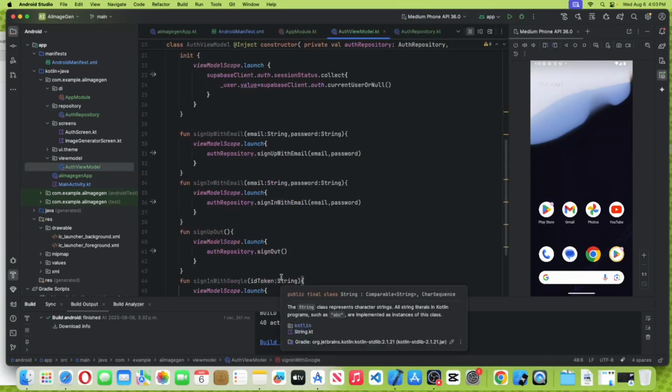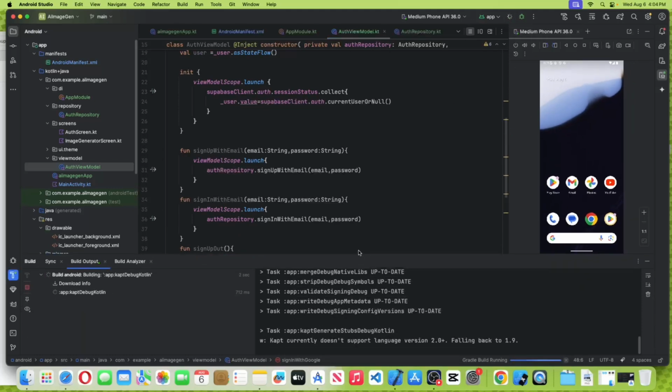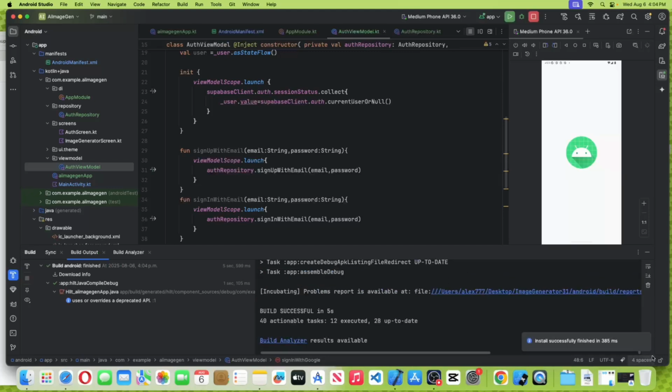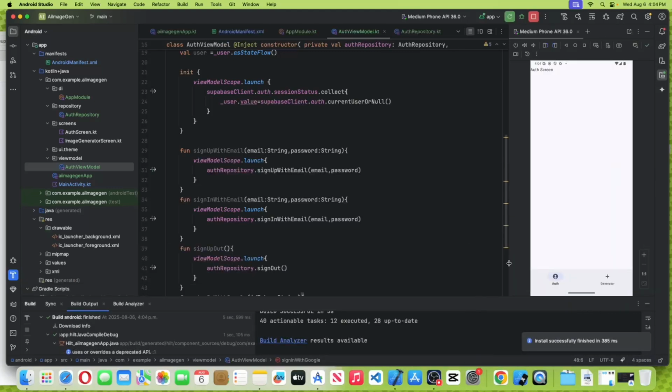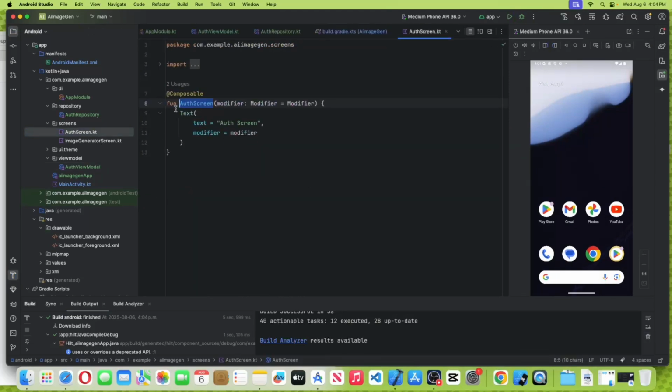Okay, perfect. So now we can run the application and see if everything compiled. No problem. And now we have the auth screen, and we can create our auth screen. We have the auth view model and auth repository, and with the injection wired up, let's go to Claude.